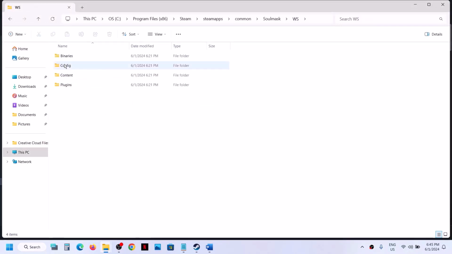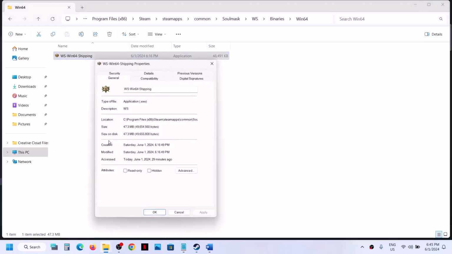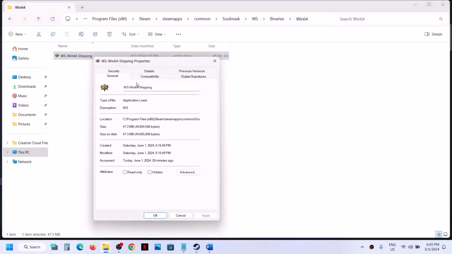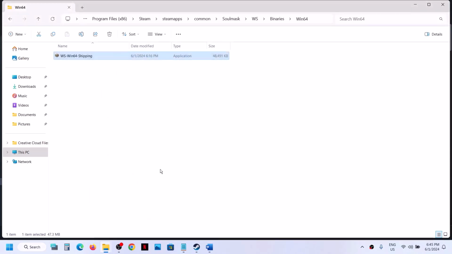Open this WS folder, binaries, Win64, and do the same thing with this exe file. Make a right click, select properties, and then go to this tab and then do the same thing. Run this program as an administrator, hit apply, click on OK, launch the game and then check. If that does not work, put a check over here, select Windows 8, hit apply, click on OK. If that does not work, you can select Windows 7 over here and then hit apply, click on OK. And again, if that does not work, put a check on disable full screen optimization, hit OK, and then launch the game and then check.